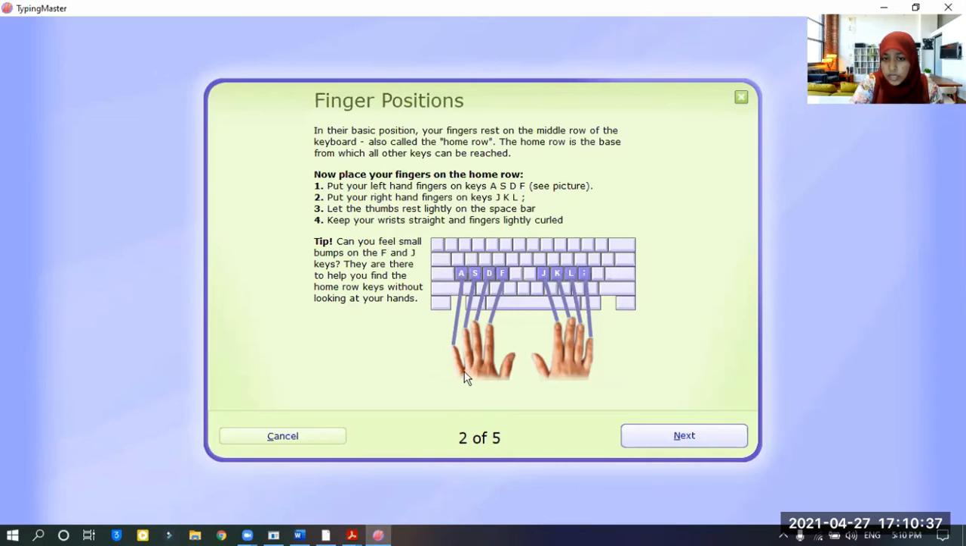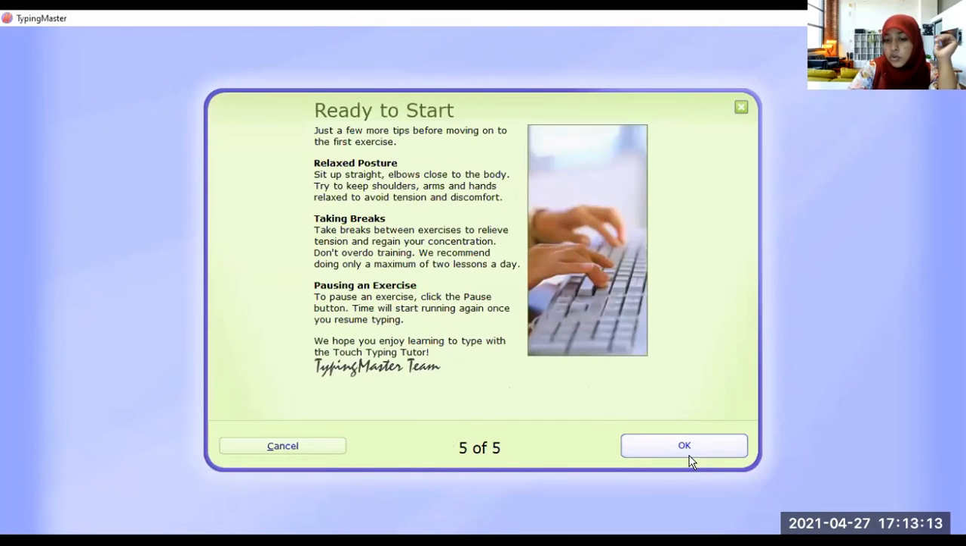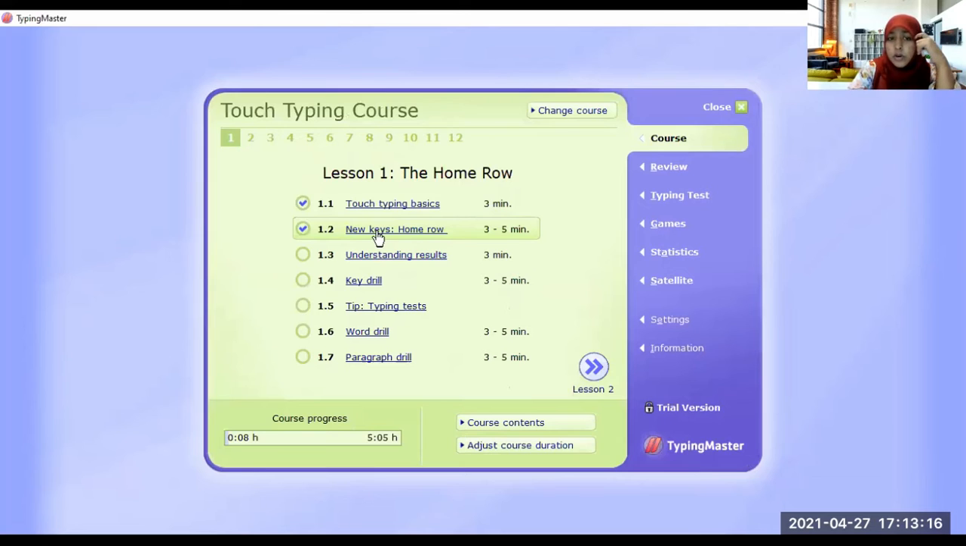See the picture. You should keep your fingers like this. Put your right hand fingers on J, K, L and semicolon. Let the thumb rest slightly on the space bar. Your thumb should be on the space. Keep your wrist straight and fingers slightly curled. Right? So you should type like this. So here they are instructing you how to use the keyboard, and then you can go and learn all these lessons.